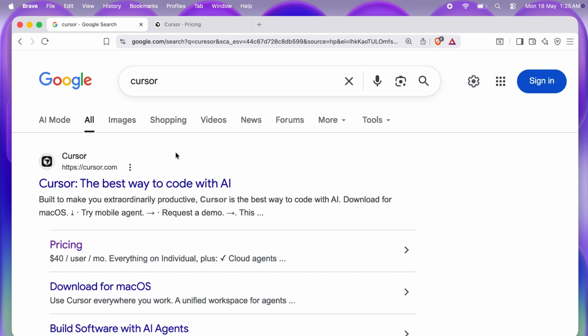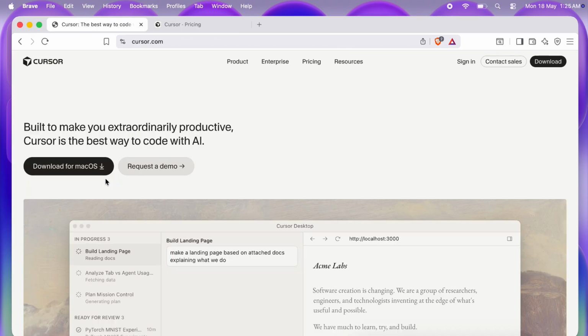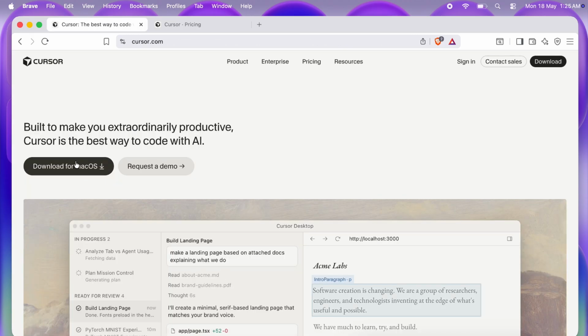In this video, I will be showing you how to download and install Cursor AI IDE on Mac. So let's get started. First thing, just search for Cursor. We'll be having the official link cursor.com. Just click it. And here we are having the download for Mac option.